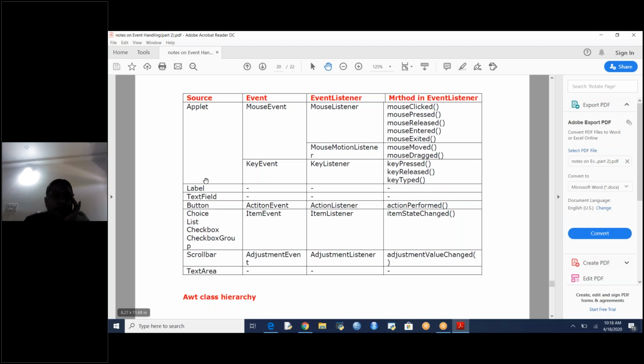Next, the nine I already explained. Same for button: action event, action listener, actionPerformed method. For choice list and checkbox group: item event, item listener, and itemStateChanged. For scroll bar: adjustment event, adjustment listener, and adjustmentValueChanged. For text area, label, and text field, event handling is not required. Mouse events or key events are very important from the exam point of view. Explain an applet program using mouse events, keyboard events, or these AWT controls.